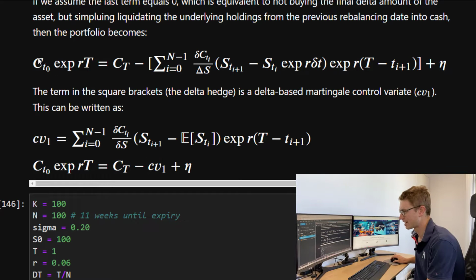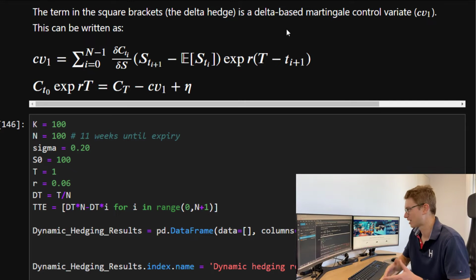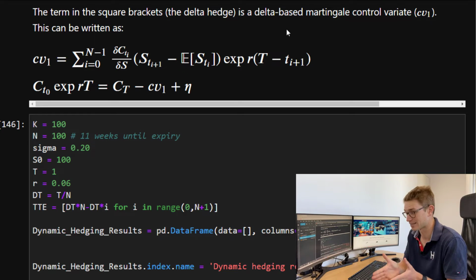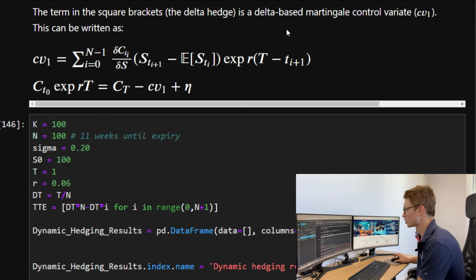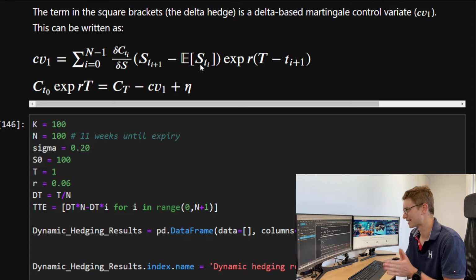which is just this initial payoff times the exponential rT, is equal to the option payoff minus the discrete rebalancing plus this error term. Now, the square brackets is the delta hedge. It's a delta-based martingale. What do I mean by a martingale? I mean the expectation in the future is the point at which we are right now. So the martingale control variate, we know the expectation, and here the control variate is this discrete rebalancing, where it's just the stock price minus the expectation of the stock at time ti.